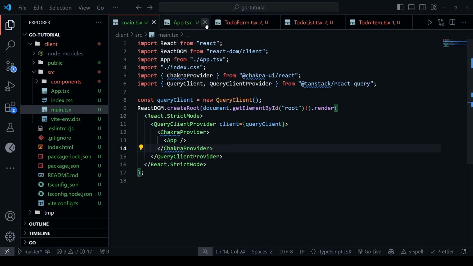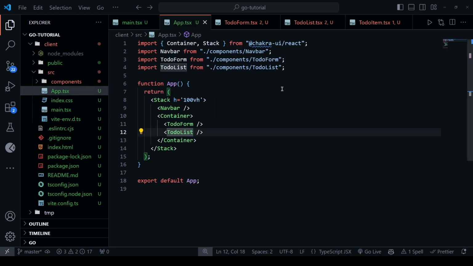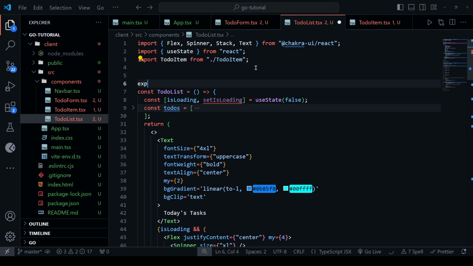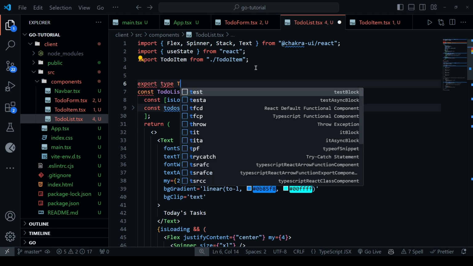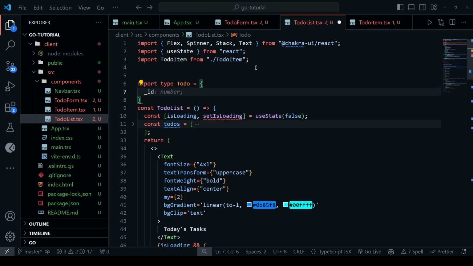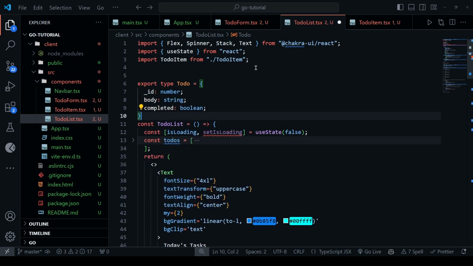Okay, with that, now we should be able to send requests to our database or our backend, right? So we're gonna go into, let's start with, I think, to-do list, where we can just fetch all the to-dos that we have in the database. And before we start doing that, let's just create a type. So export type, let's say to-do, and we'll just say each to-do is gonna have this underscore ID field, type of number, body of string, and then completed is gonna be Boolean.